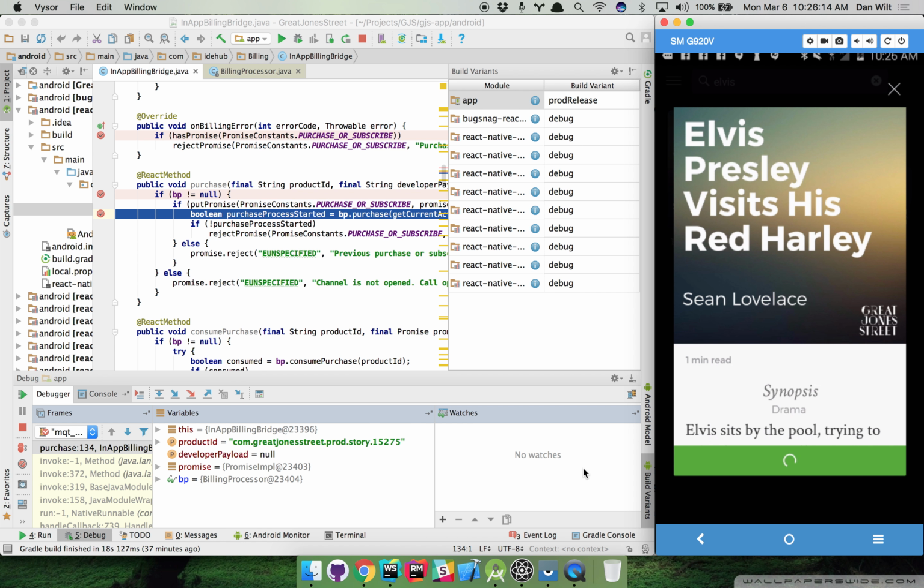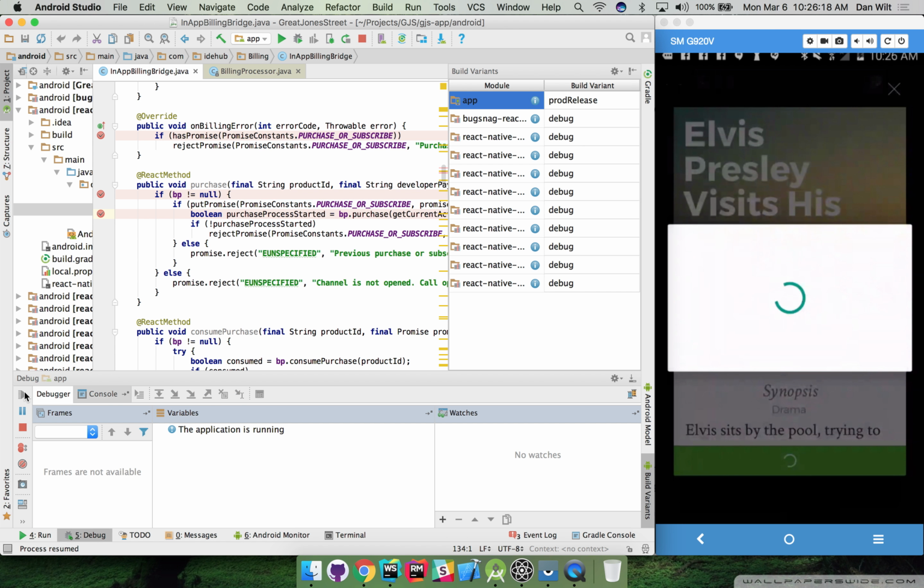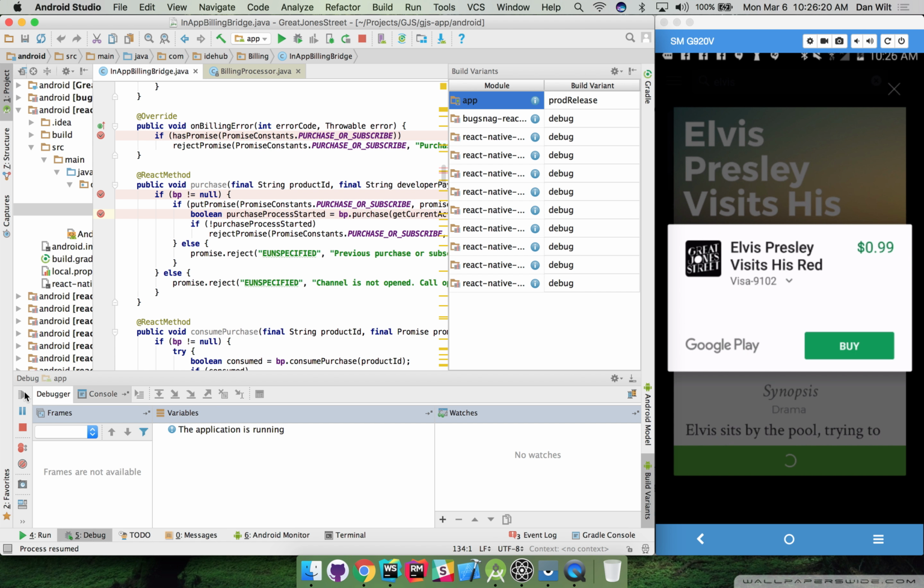So the problem is, though, let's get back to our screen here. I'm going to hit play. Okay, it wants me to buy this. So I'm going to put a breakpoint here on our on billing error method. I'm going to hit buy, though, and go through this process. Payment successful.